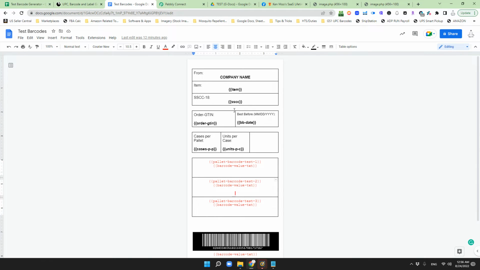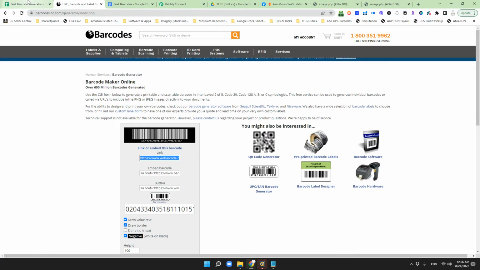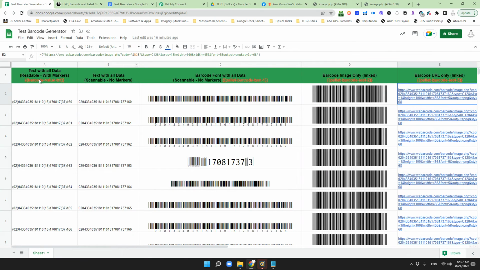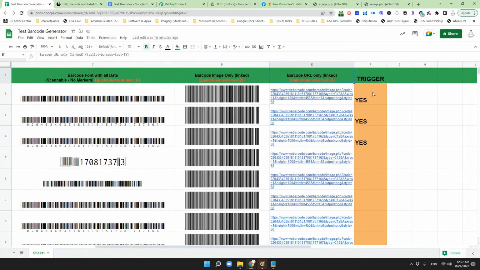That's all important. So basically, this is just a test document similar to the one that I made for my actual project. And what I did is I took a bunch of variables. You'll see the first variable is the one with the parentheses. I called it barcode value text. The second one is the font text, barcode test 1. The second one is the image, test 2. And the third one is image URL. Let's see if I added anything else.